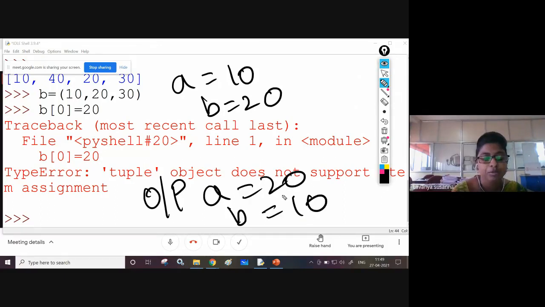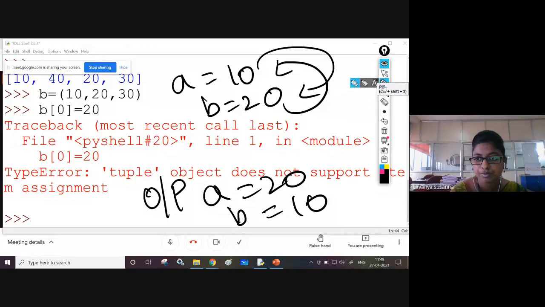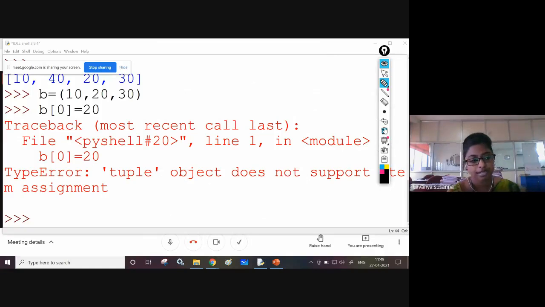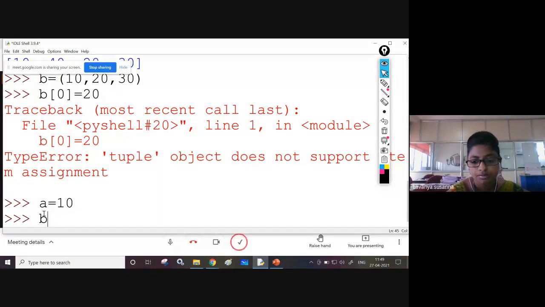You need to swap two values. How to do it? Let us see it. It's very simple, very simple. Without a temporary variable, you just need to swap. How to do it? Let us see. See here, A equal to 10, B equal to 20.